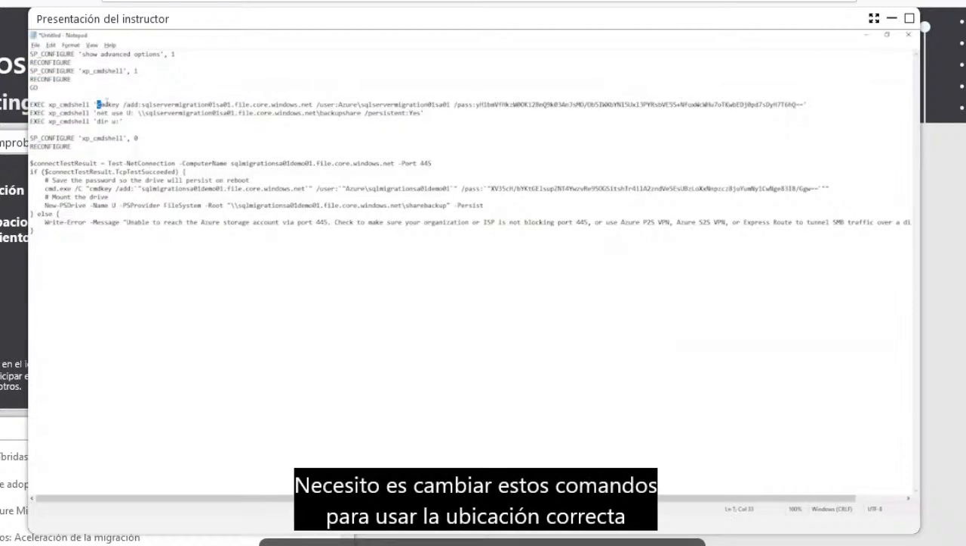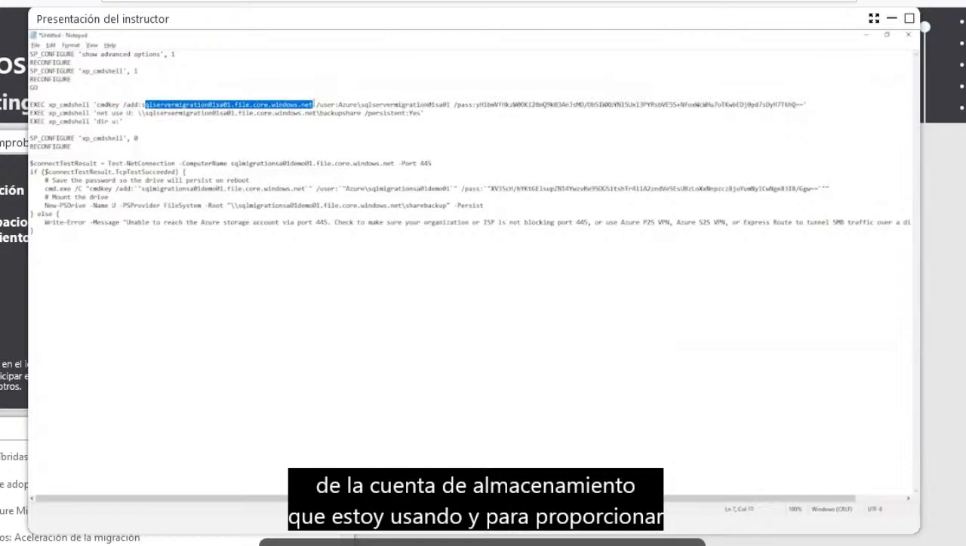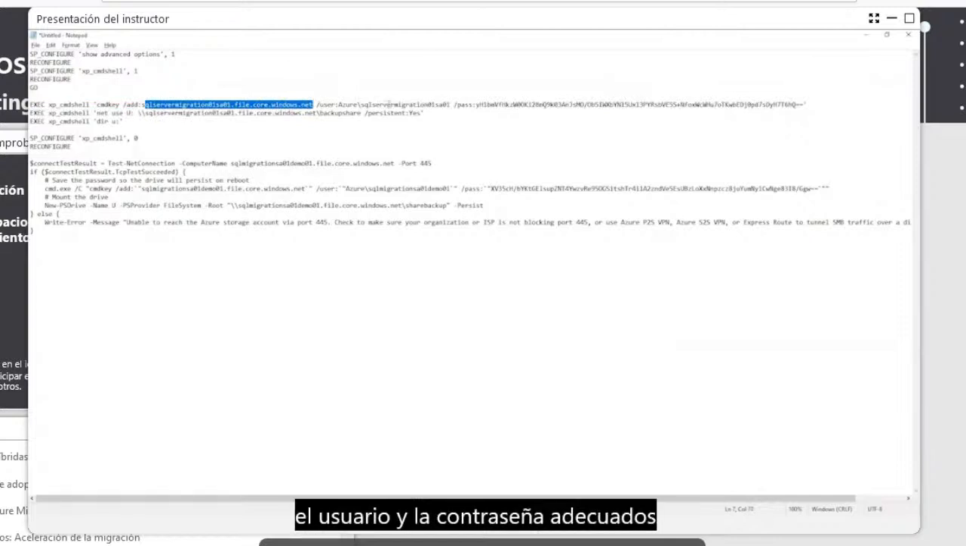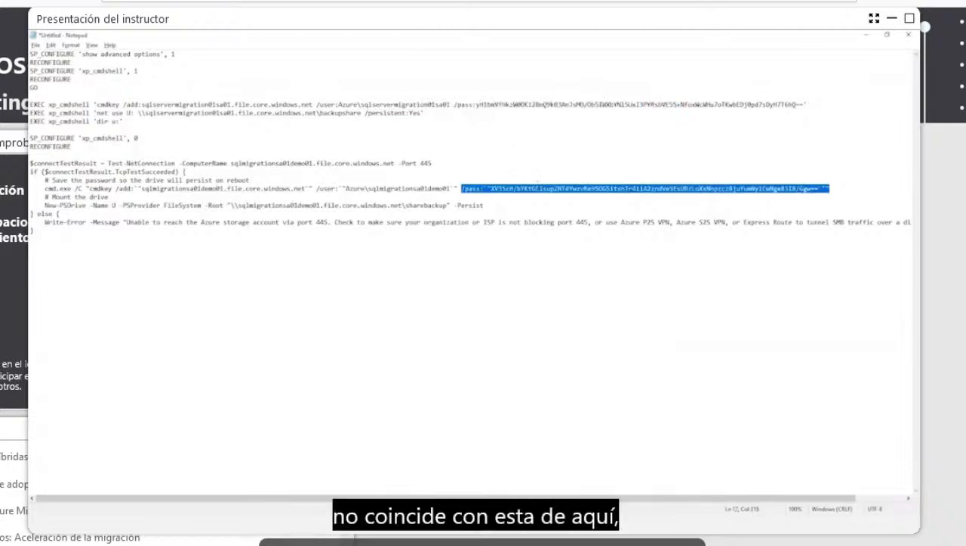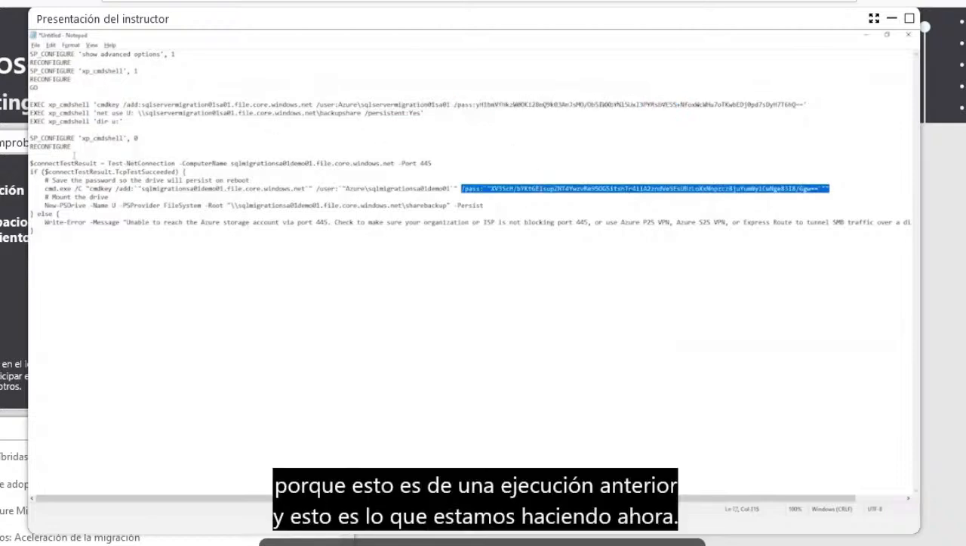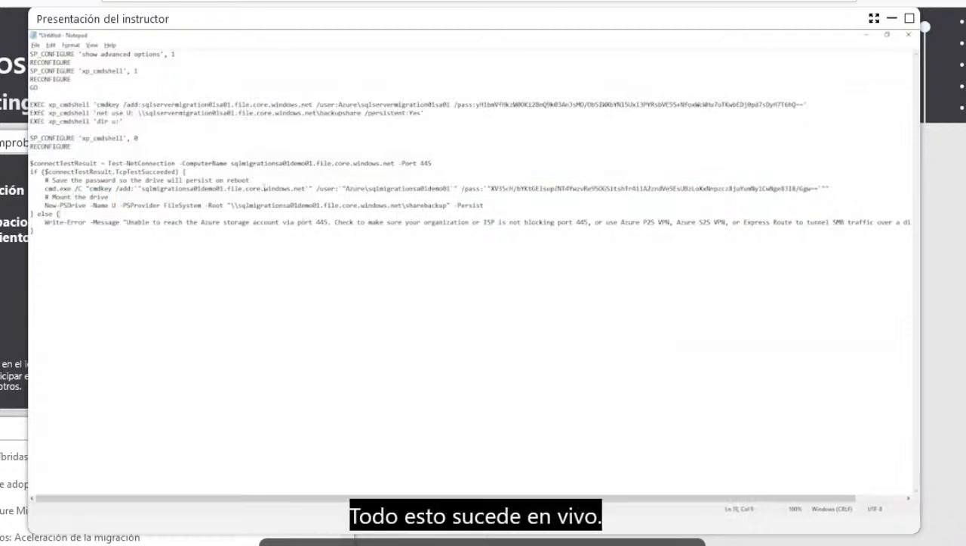The only thing I need is to change these commands a little bit to use the right location of the storage account that I'm using, and to provide the proper user and password to connect to that storage account, right? As you can see, this information right here does not match this one right here, because this is from a previous run, and this is what we are doing right now. So this is all happening live for us.